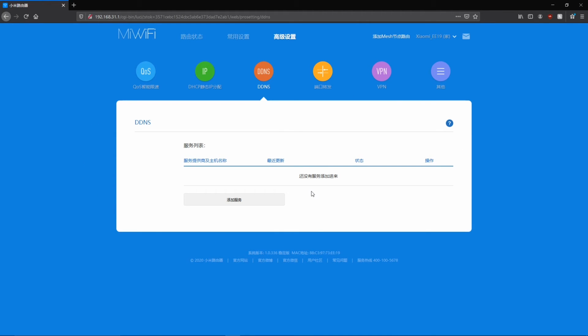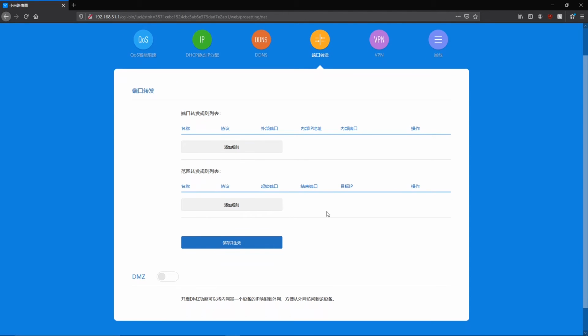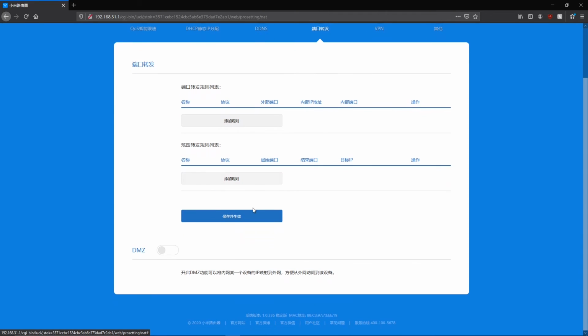We can then access yet another page by clicking this orange button on the top. So on this page, you have the forwarding rules. So you can first set port forwarding rules by clicking this white button. And then you have the range forwarding rules by clicking this other white button. And you can apply with the blue button as always. And you can also set up a demilitarized zone by clicking this button.